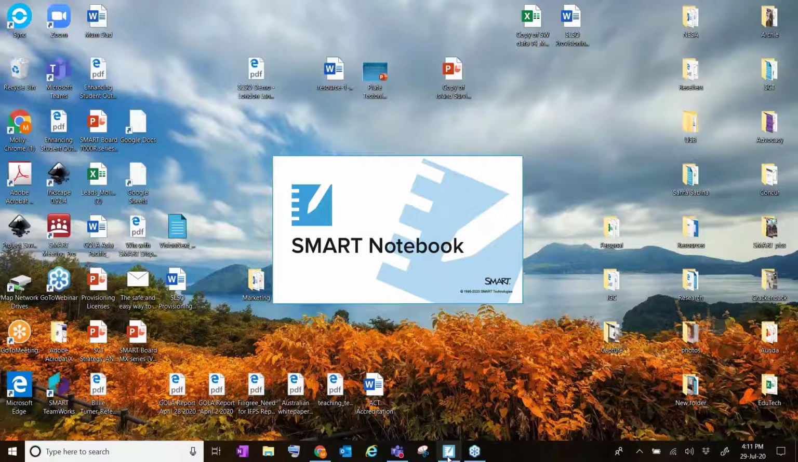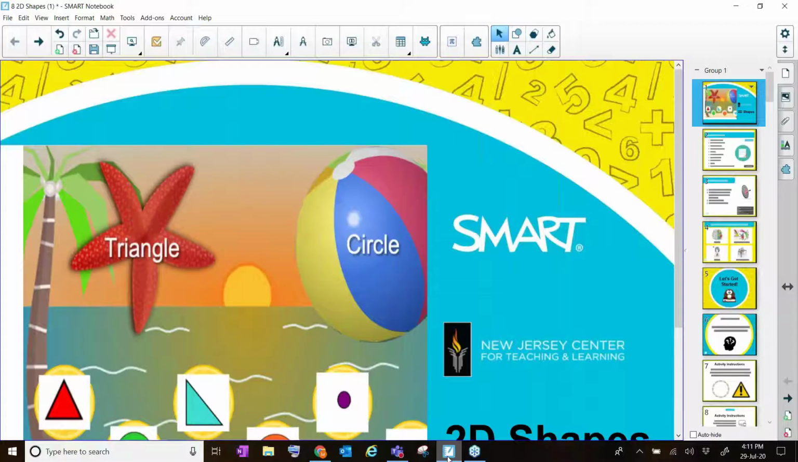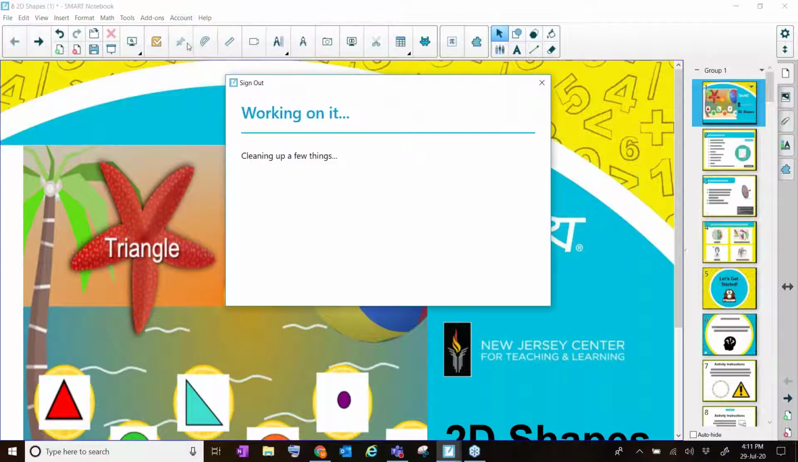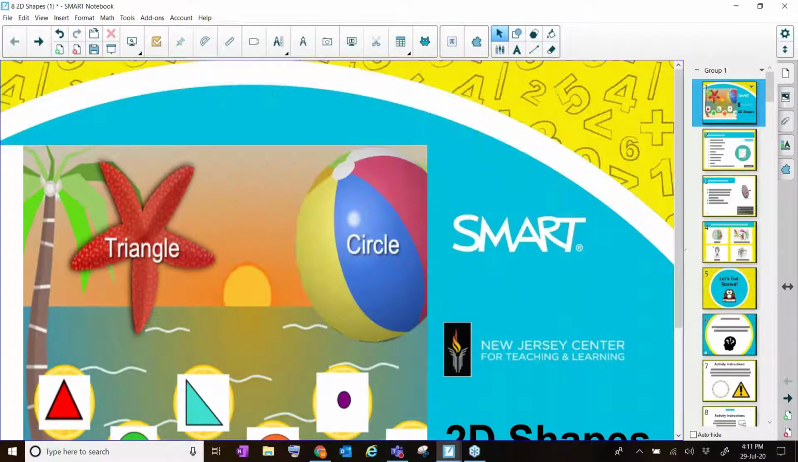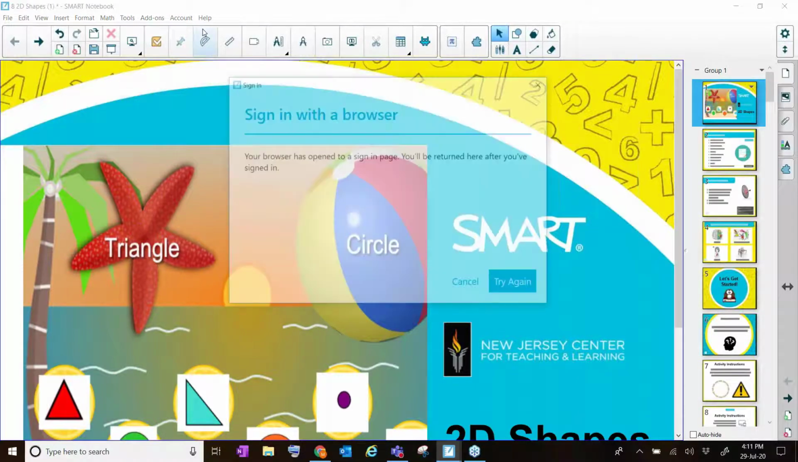If you open up that little icon, you'll find Account up in the top menu bar. It's not a toolbar, it's a menu bar: File, Edit, View, Insert, Format, Tools, Add-ons, Account. I'll sign out for all intents and purposes, and I will show you that you just sign in.